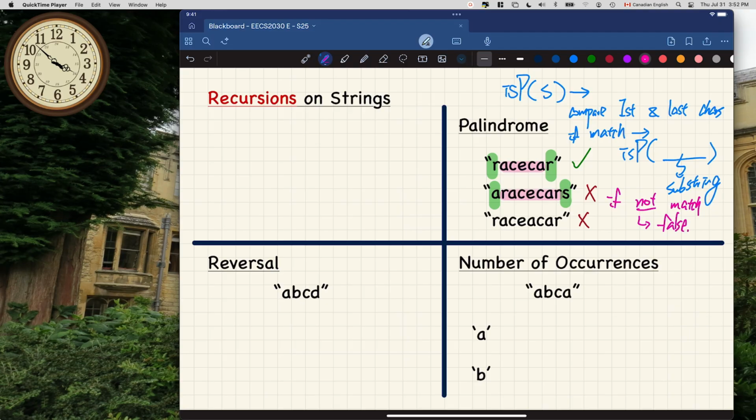Of course, you also have to think about what the base case is. For example, the empty string. Is the empty string a palindrome? It should be, right? If you read the empty string forward and backward, it's just empty. So it is a palindrome. How about a single character, A? Is A a palindrome? Yes, A and A read the same. So these are the possible base cases.